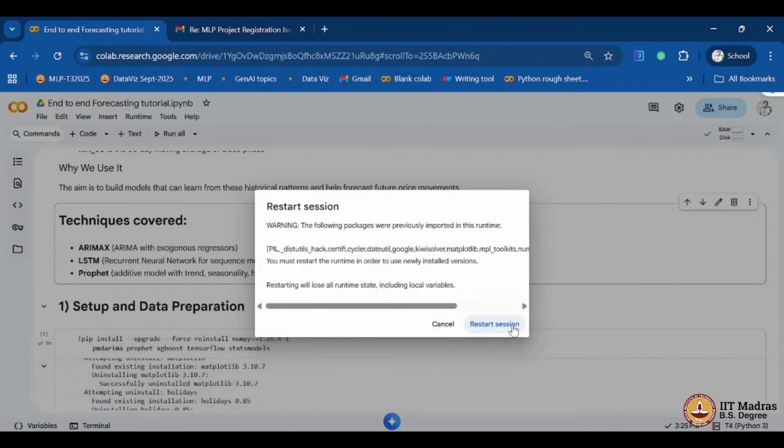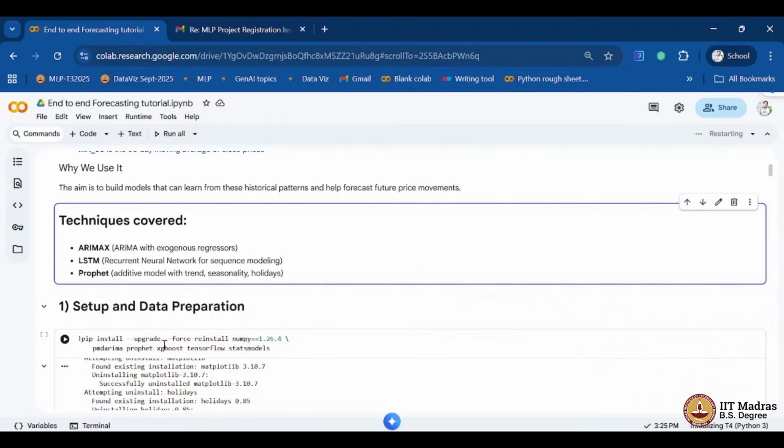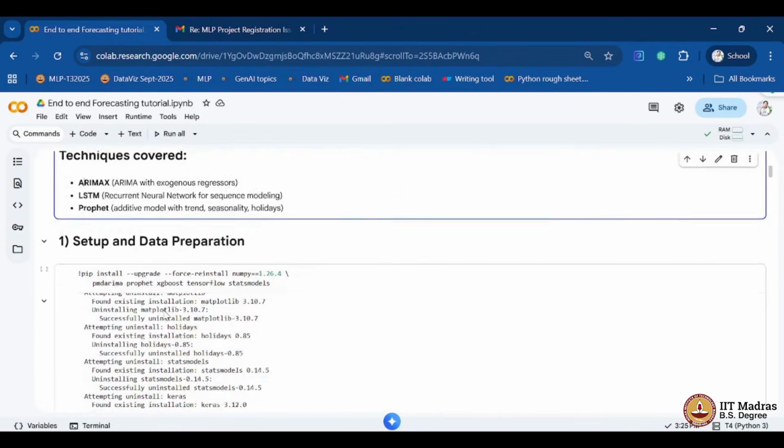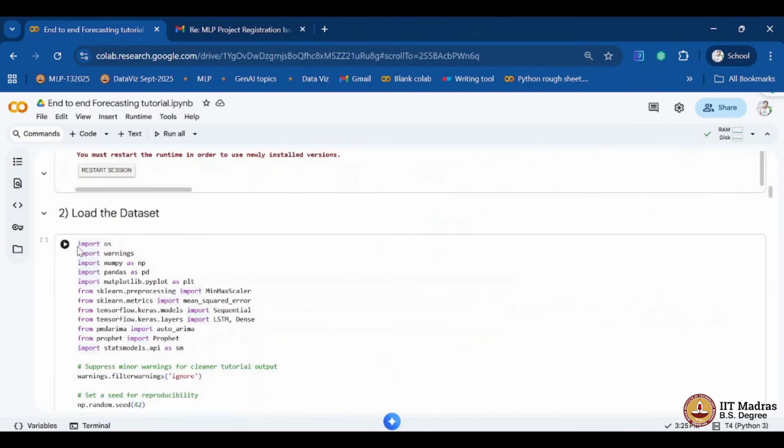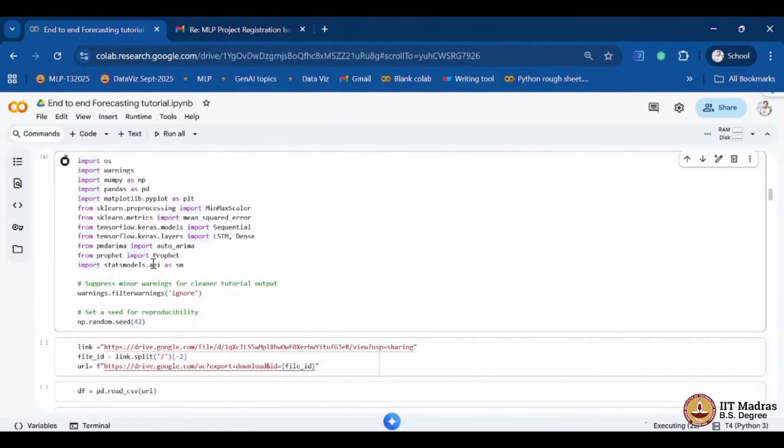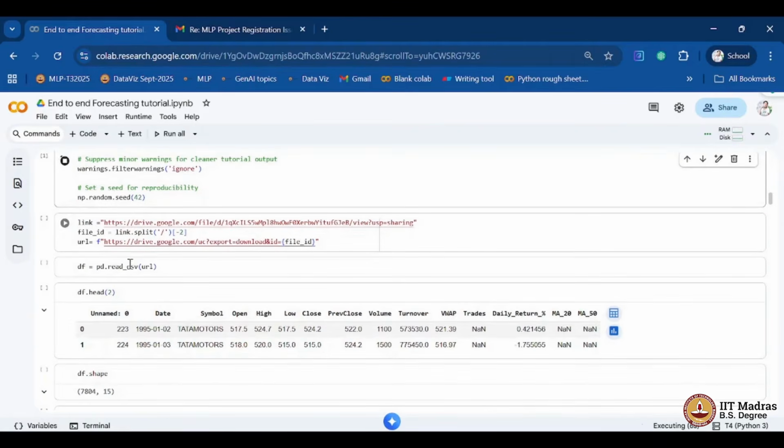All right. Okay. So our setup has run. So let's restart it. Okay, we have started it. Now I hope things will work. So yeah, let's load the dataset and let's load the important libraries. It is taking time.